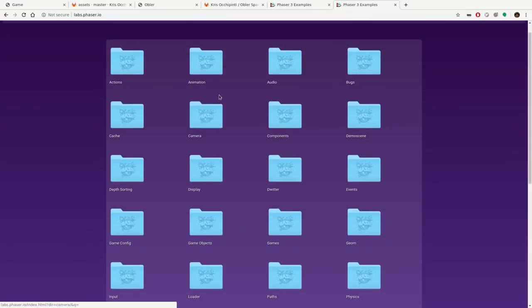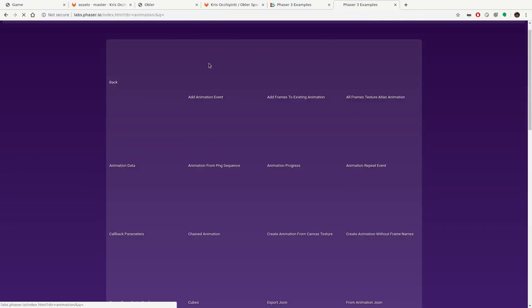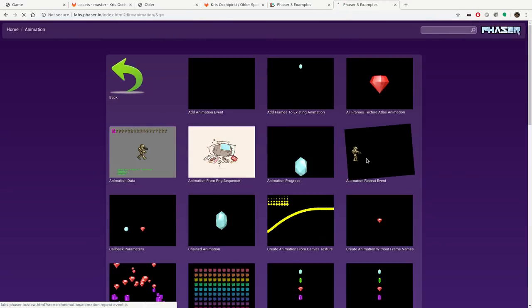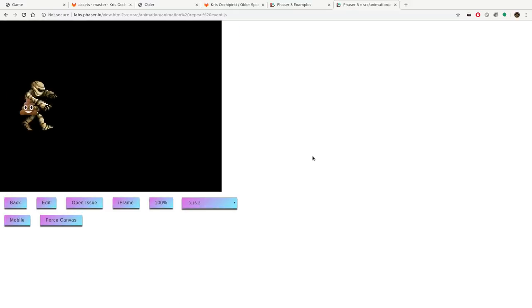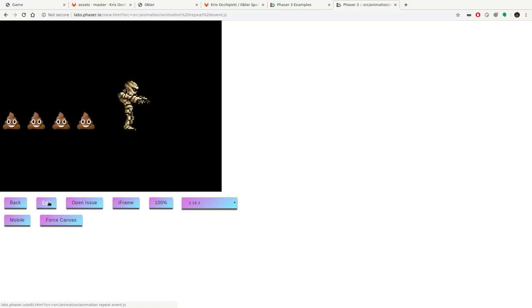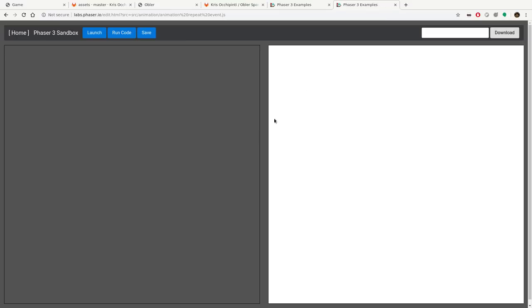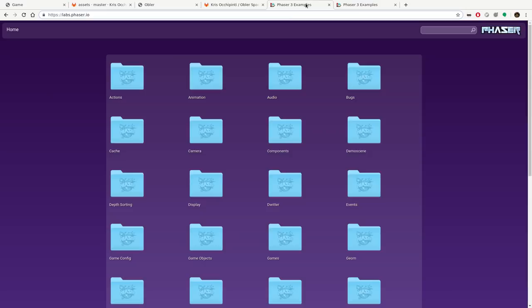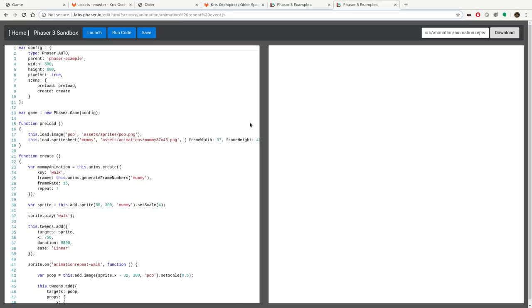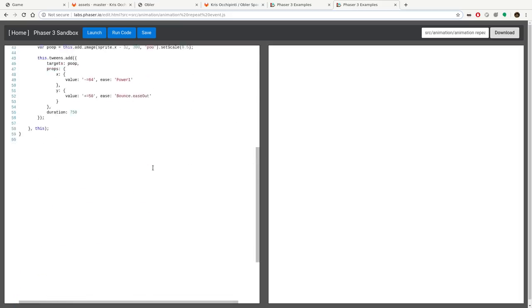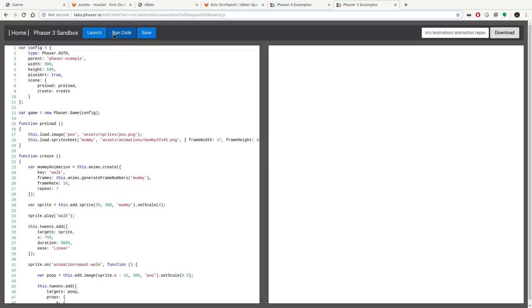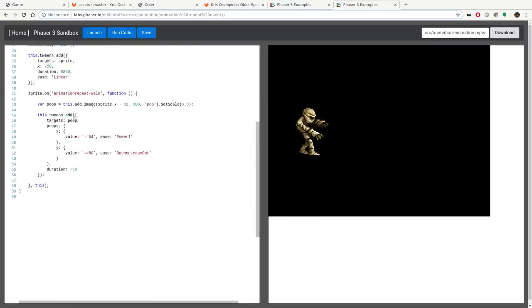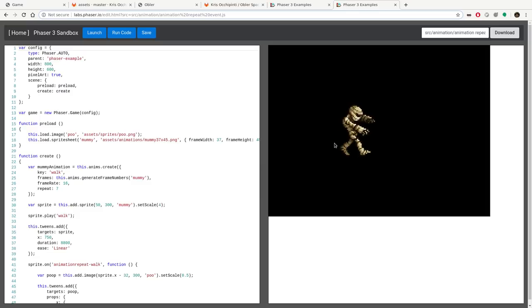So I can come in here and say animation, then click on one of these, and there we go, we got a mummy walking. Then you can click edit, and it will bring you to, I don't know why it doesn't just bring you straight to this, the previous little interface we were just at is kind of useless. I always just click straight to here. We can click run code, it will run it over here, and this is the entire code for this particular example, and you can download it and whatnot. So look through those examples.